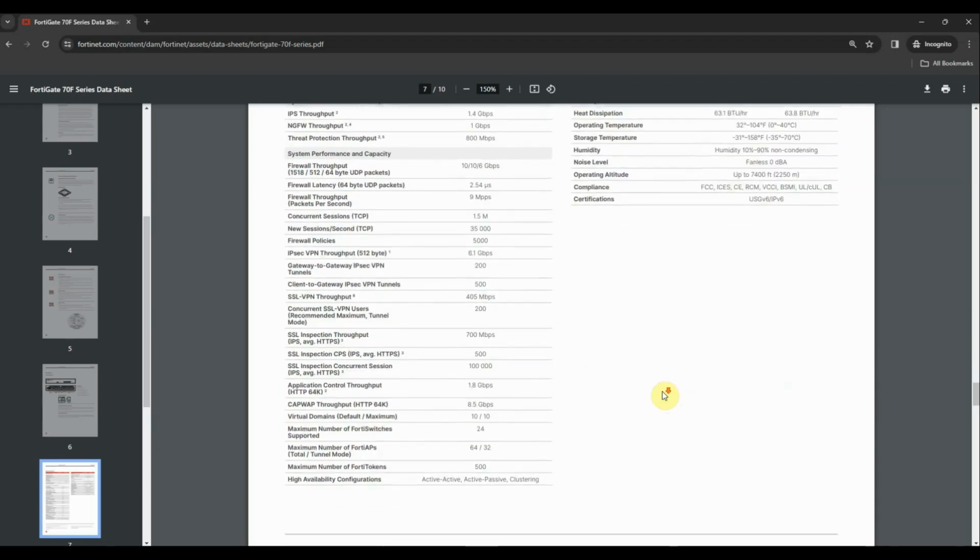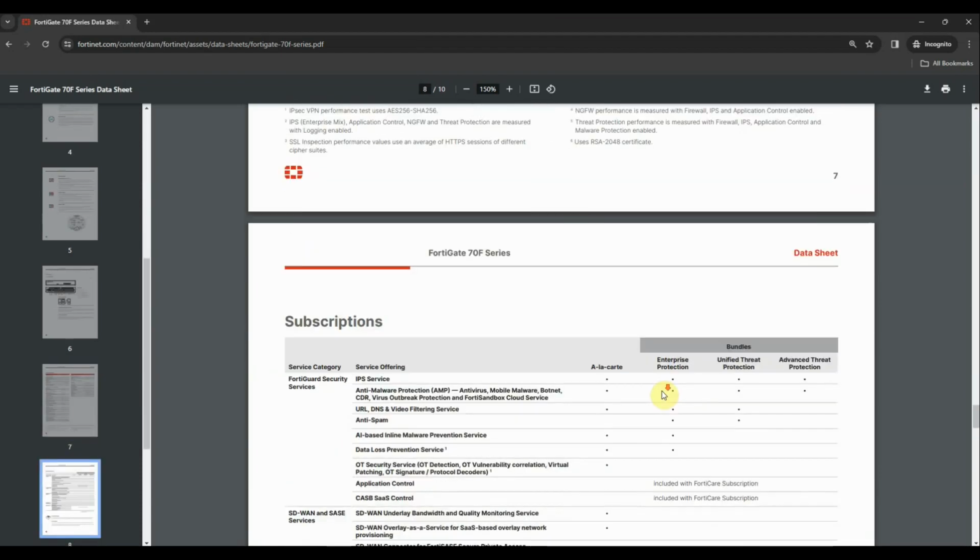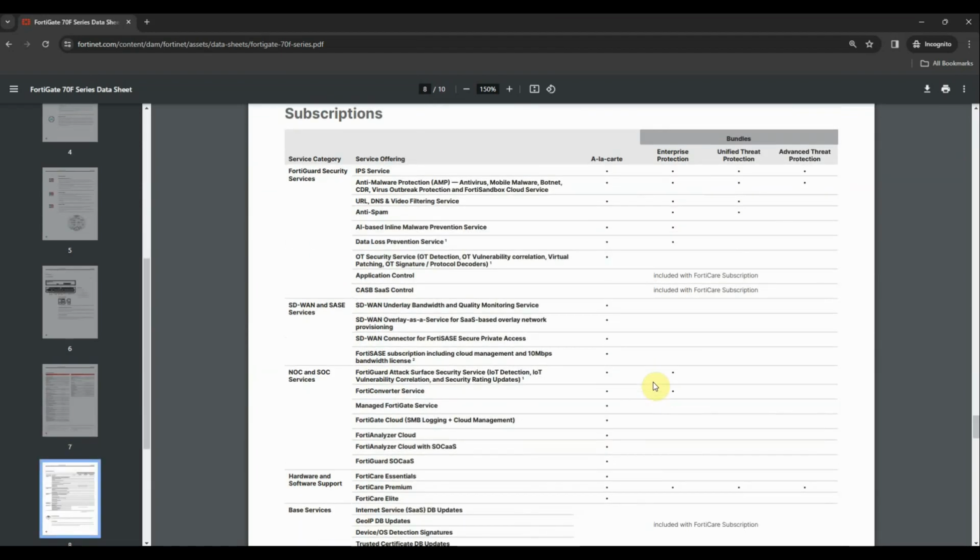Overall, this is a very good firewall for your environments. You can use it in any of your branches, and even for a smaller office, it can act as the main firewall.